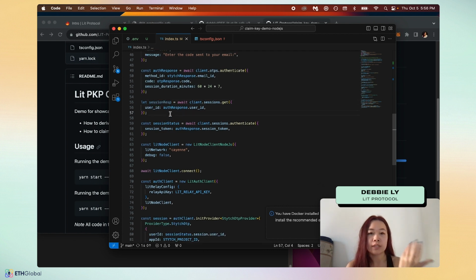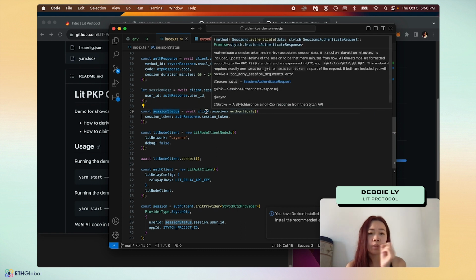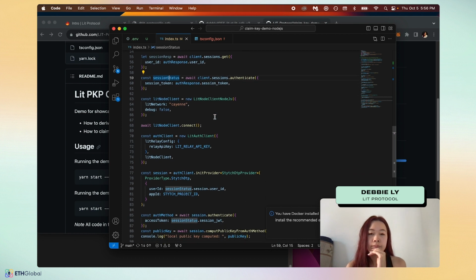And then we have session response, which we call the Stitch client to get that session based on that user ID. And then as well, we get a session status. So the session status, we're actually calling Stitch's client to authenticate based on that auth response session token. So that's just the Stitch side setup that we'll need.